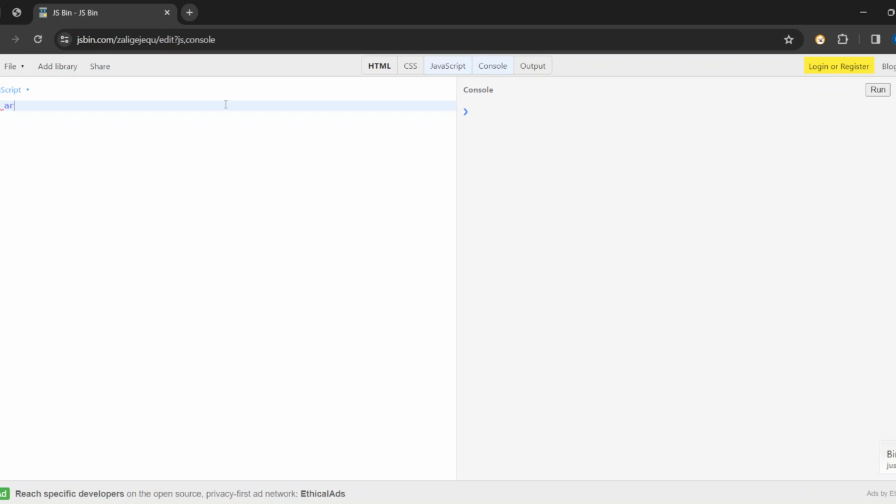Let me create an array equal to, you can take three values inside the array, and then console.log. So I am checking the type, okay, typeof.